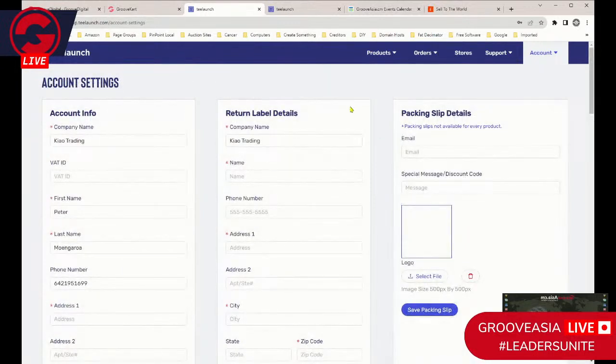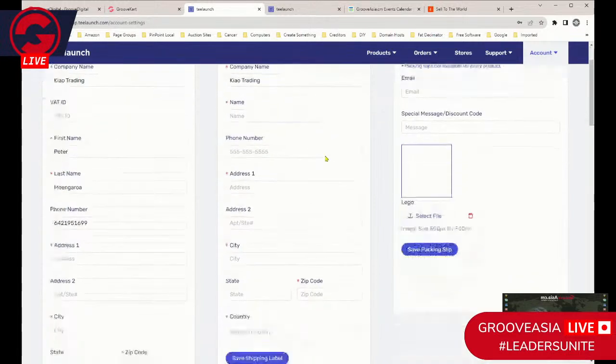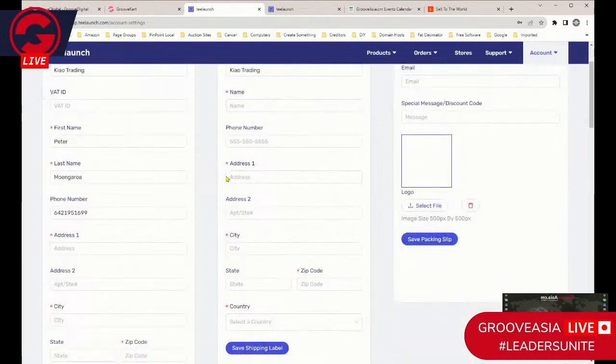Now in here, which is the return label details, you put your company, your name, your phone. You can put your phone number.